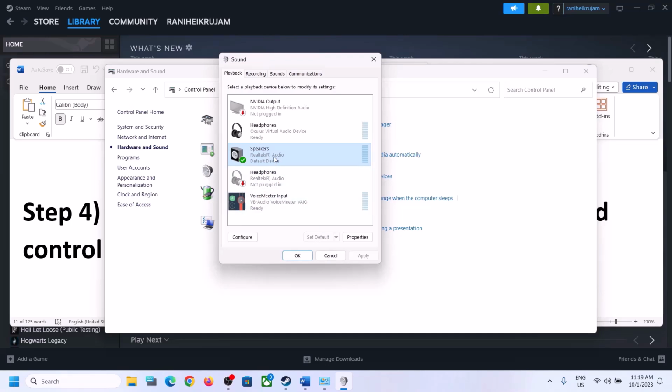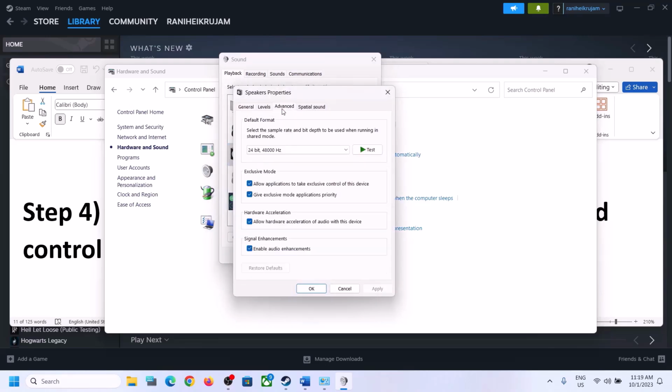Now make a right click on your speaker and then click on properties and then go to advanced. Now over here you can select 48,000 hertz, 24-bit or 16-bit, or you can select 44,100 hertz or 44,100 for 16-bit. So you can try 48 or 44 and then apply the settings.